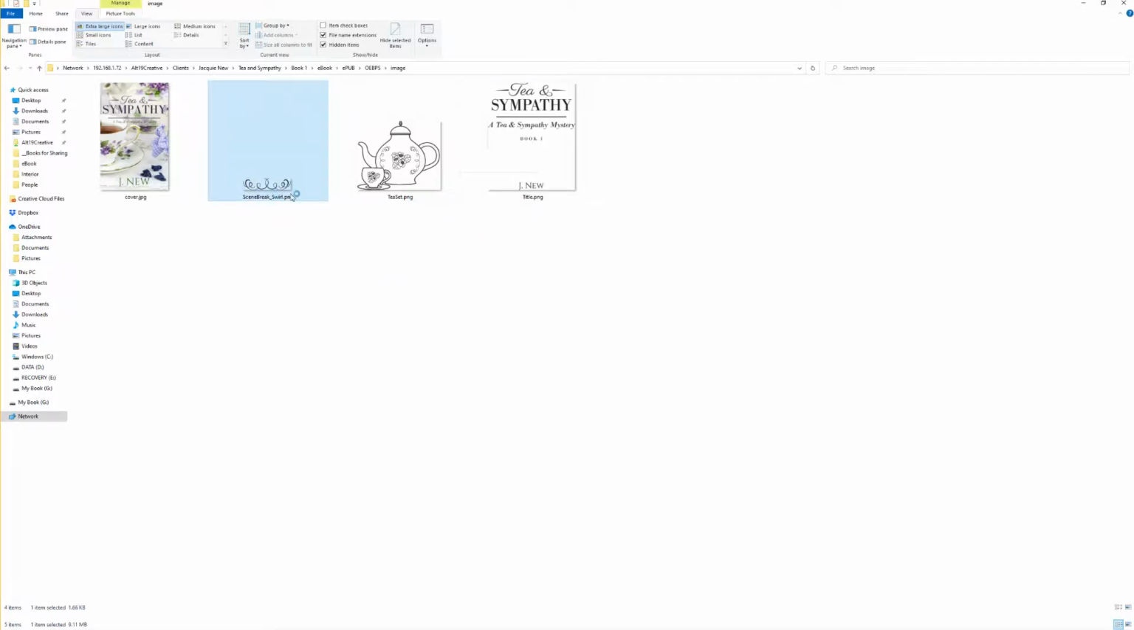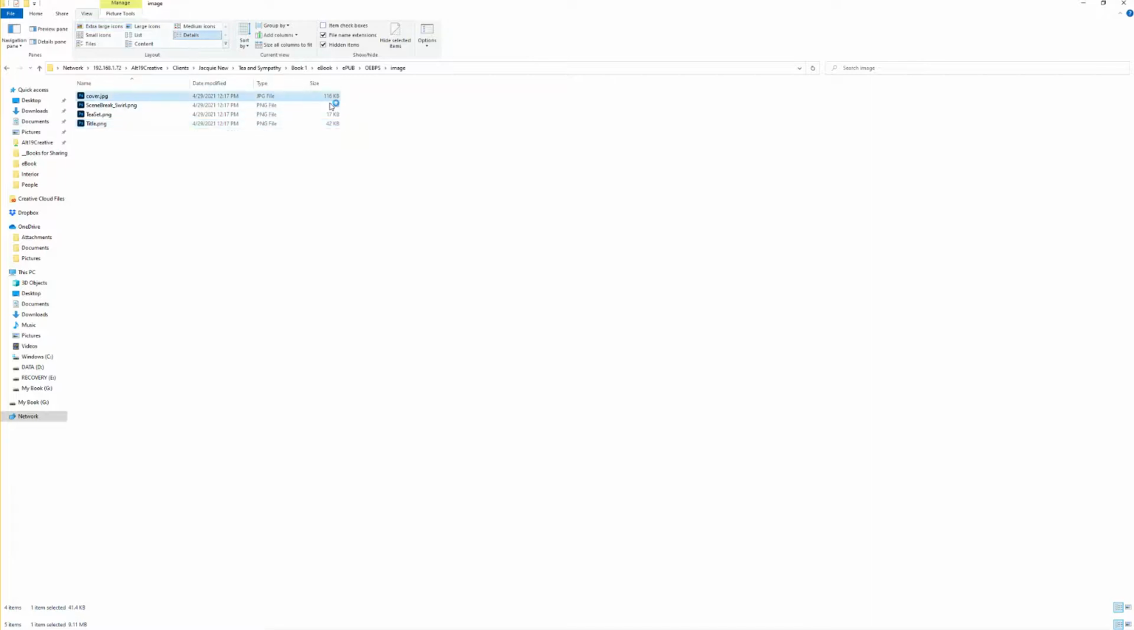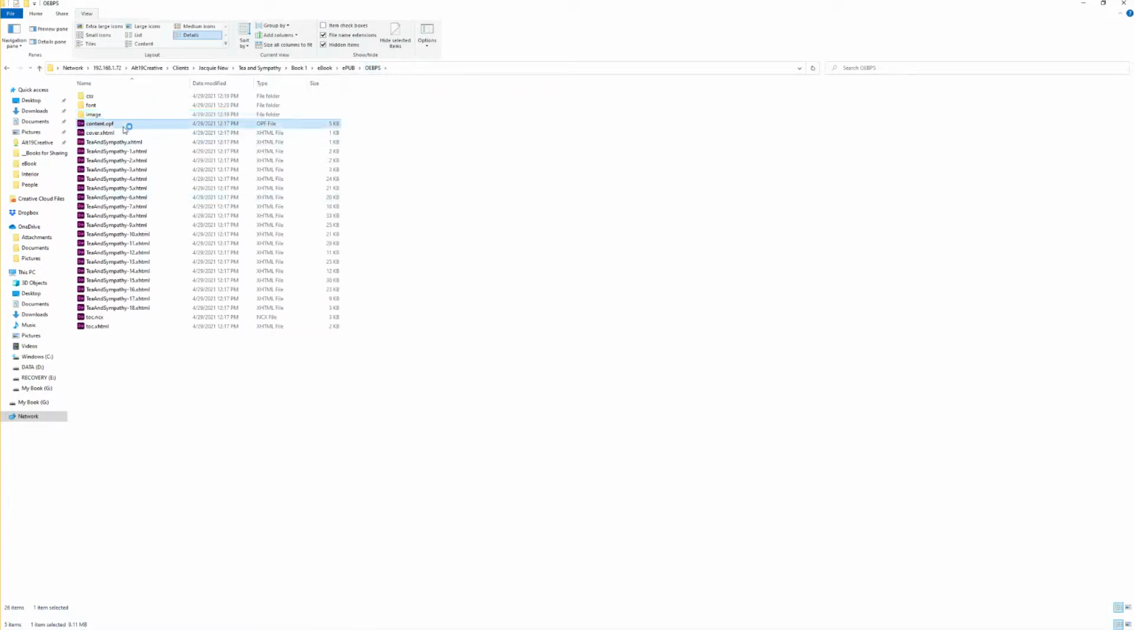All right, and then this is our chapter, scene breaks, and then this is our file. The file size of these are pretty small. We're going to look at details. The largest one is the cover at 116 kilobytes. I don't think we need to optimize any of this, so I think we're good.